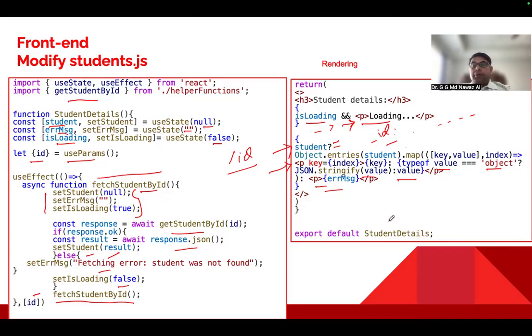Finally, we need to export the student details. Then we'll import this from the app.js and link it to our navigation bar. So that's it for the explanation part. Let's go and do the coding part.